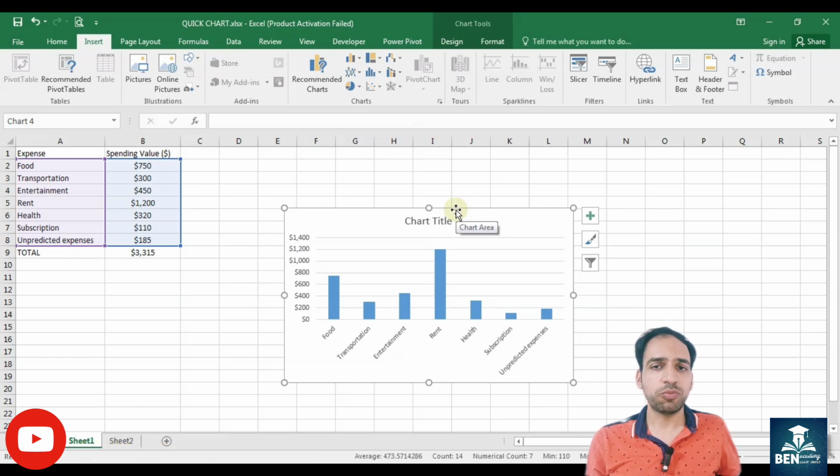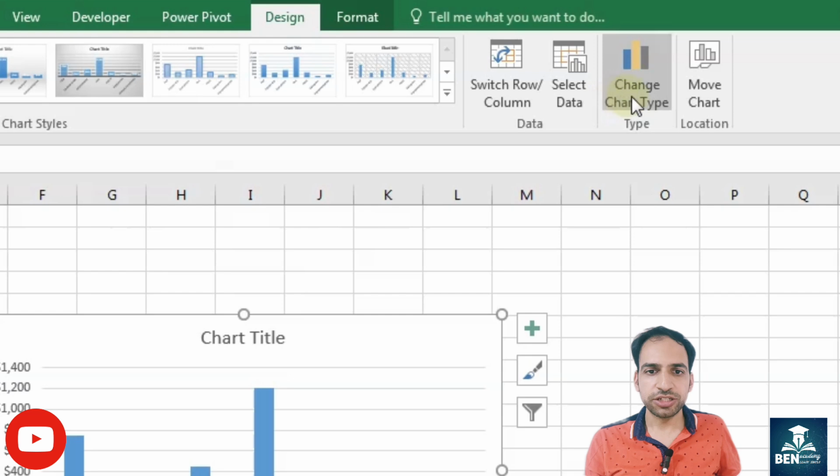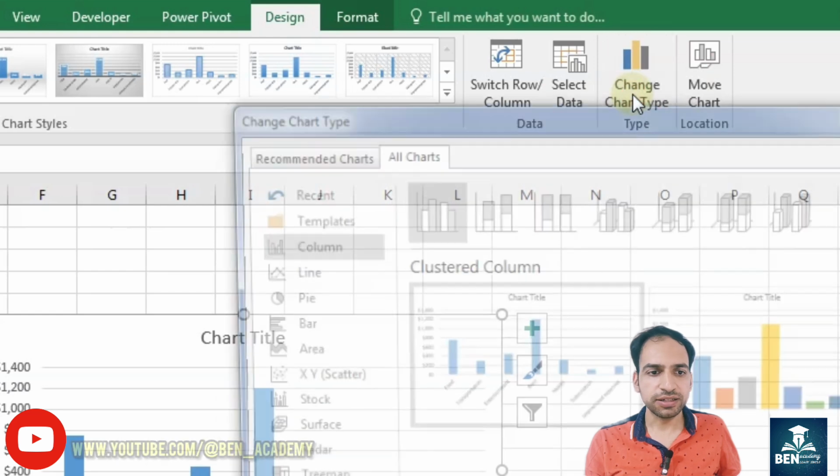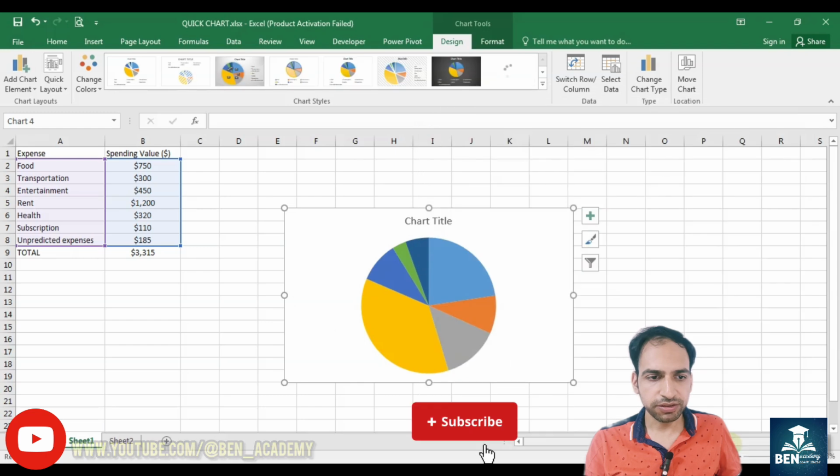What if you want a classic pie chart to see where most of your money goes? Easy. Click on the chart. In the chart tool, if you go to the Design tab, you can easily change the chart type by clicking on this icon. And now if you click pie chart, you can select it and press OK. Now it's converted to the pie chart.